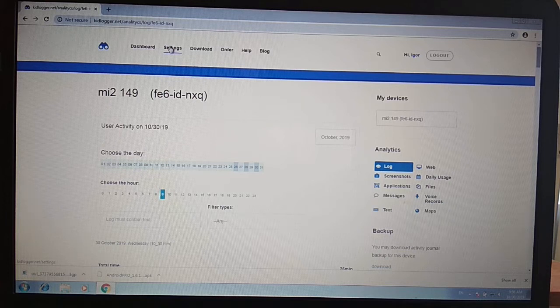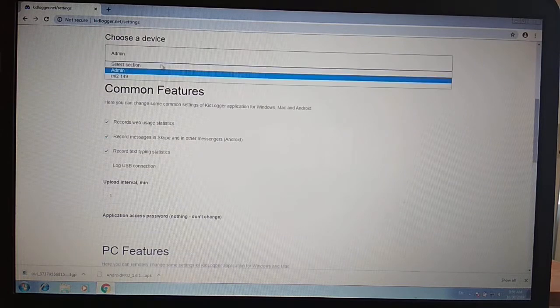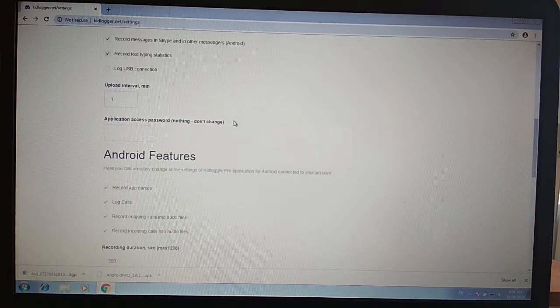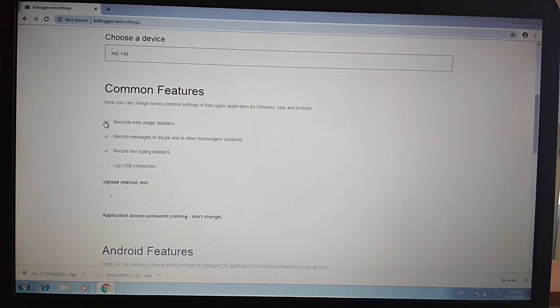The application of KidLogger PRO can be managed and configured from the server side. If we open the settings page and choose a device, we can see the settings. For example, records web usage statistics. If we uncheck this option, the internet surfing will not be tracked. Record messages in Skype and in other messengers. The record text typing statistics we can disable here as well.